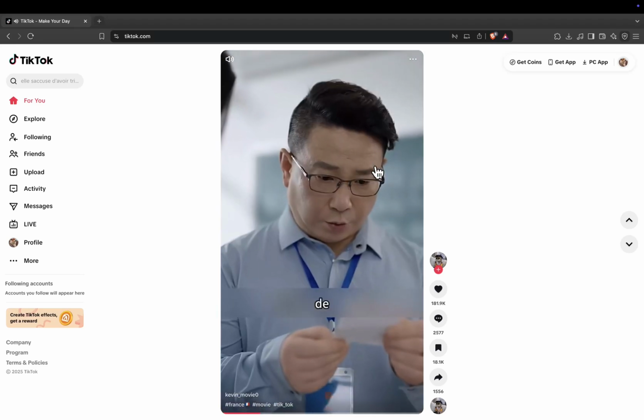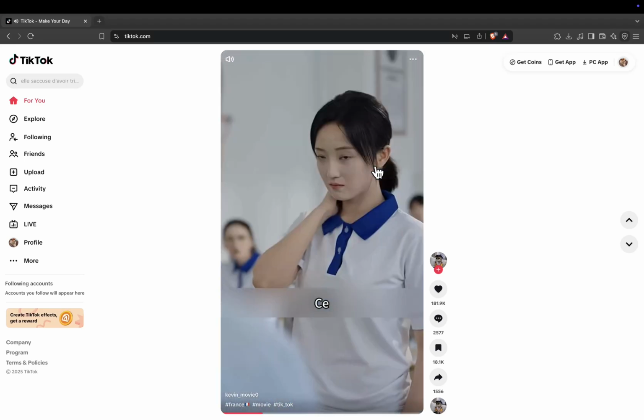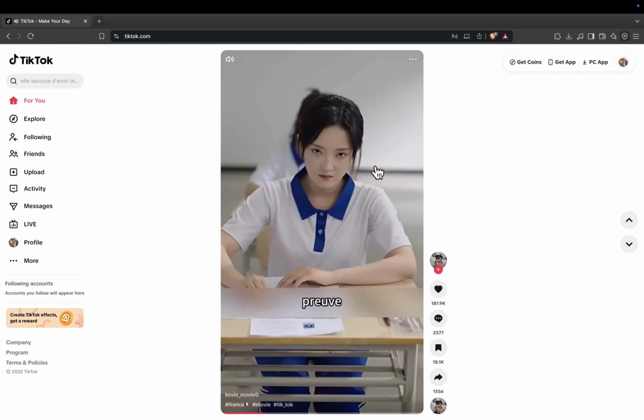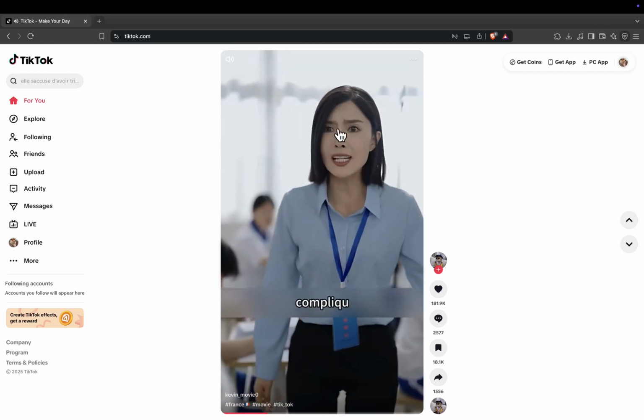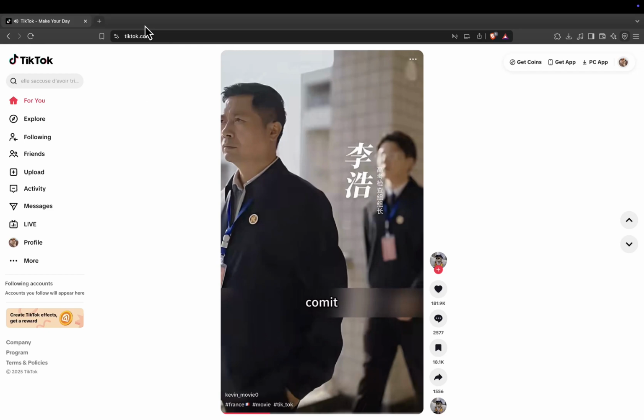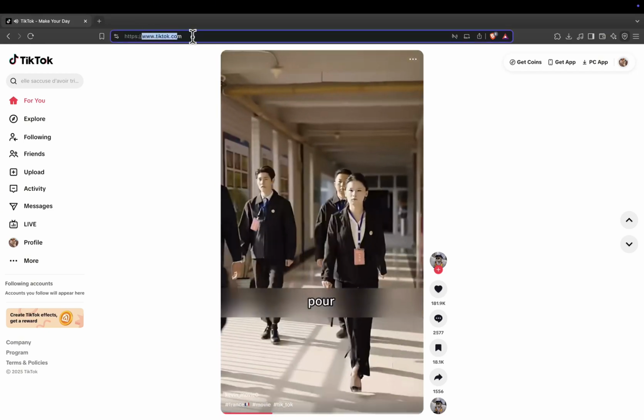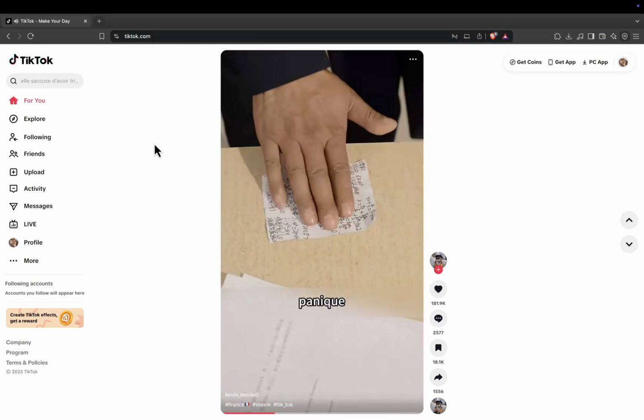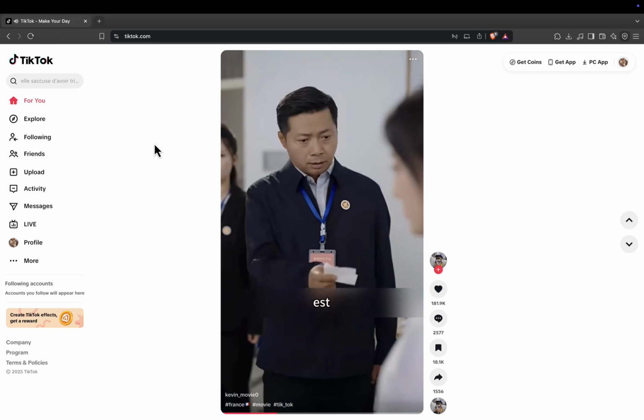In this quick video, I'll show you how to unblock someone on TikTok using your laptop or PC. Let's get started. First, open your browser and go to www.tiktok.com. Make sure you're logged into your TikTok account.